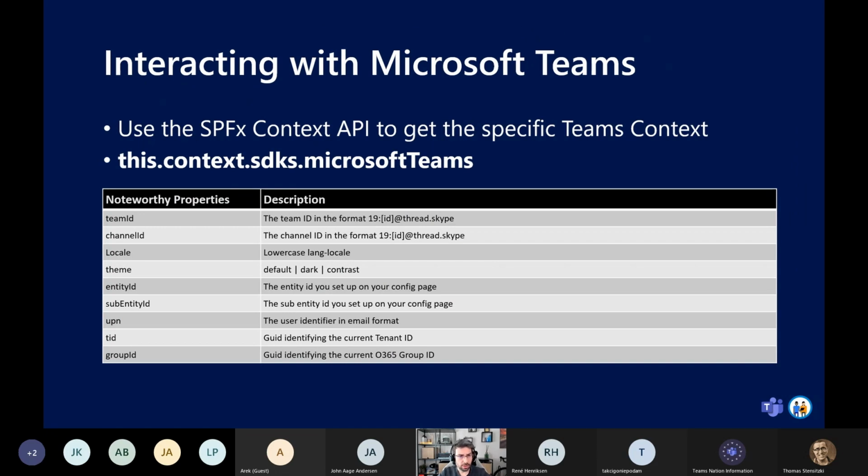Another thing we talk about in the SharePoint framework is how to use SharePoint framework inside Teams. If you create a SharePoint framework application inside Teams, you need to interact with SharePoint. There are different ways, but the most useful way is to use the Microsoft Teams SDK. It's an object that is contained inside the SDK property of the SharePoint framework context.